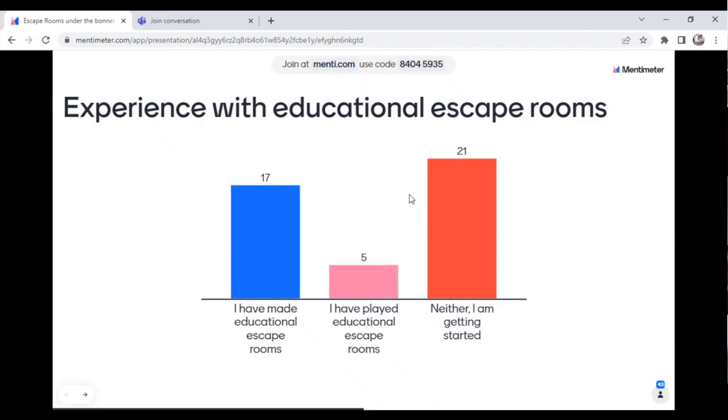Fantastic. Lovely. That's a really interesting mix. I thought we were going to have more of the middle and the right, but we've actually got quite a few developers here who've created their own escape games, which is fantastic to see. If you're only just getting started, you're in the right space too. I've designed the session to tick boxes for people who are in each of the different categories, so that really helps me to see who's here today. I'll just pop back into my slides.